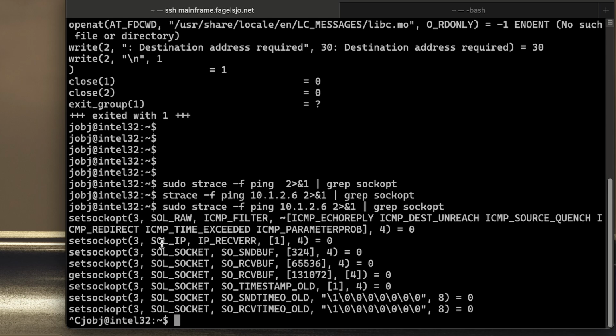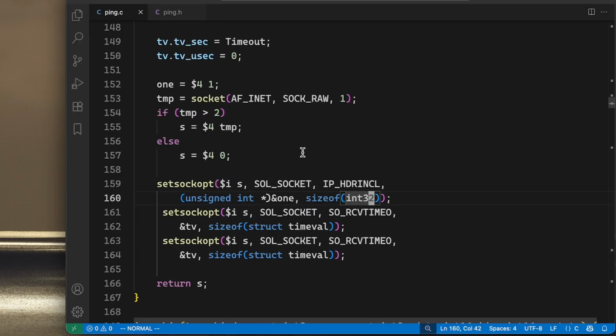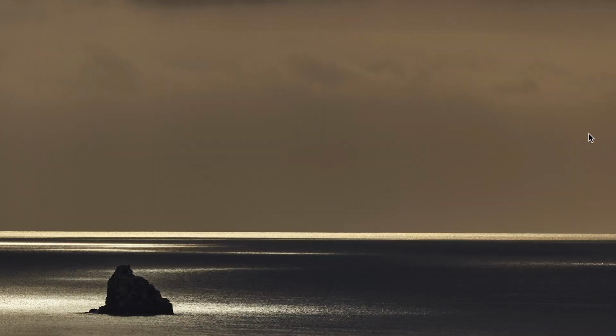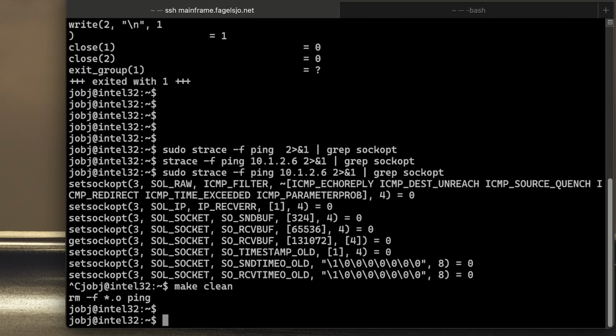So here we have SOL_IP. Oh, I changed all of them. This should still be SOL_IP. Whew. Maybe it still works after all. Fingers crossed.